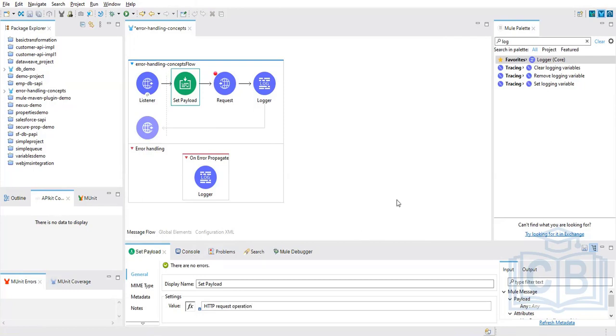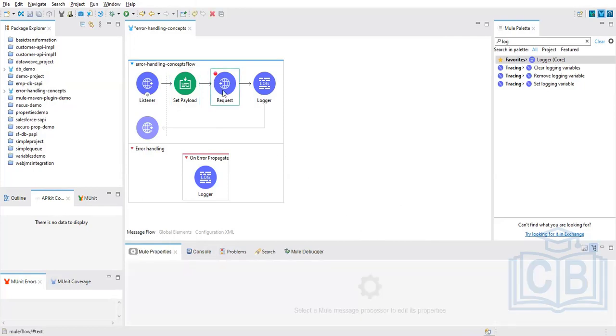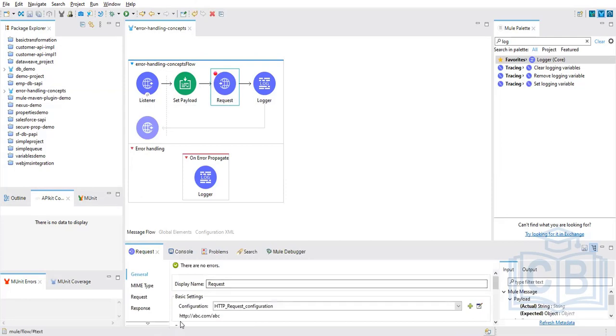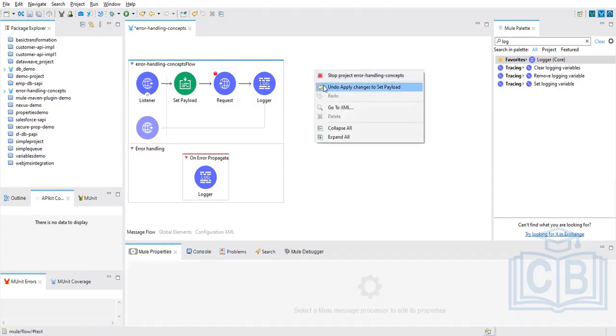Here what I'm doing is making an HTTP call to abc.com/abc. Actually, this is a weird one. This URL does not exist in the world, so I will definitely get an error, right? Then it goes to this logger. Let me debug this one.